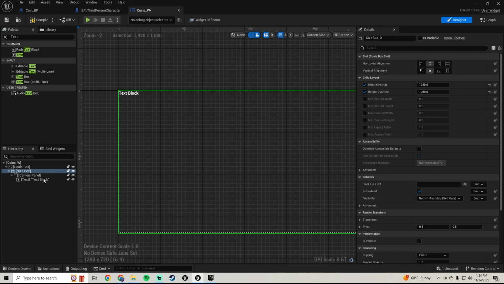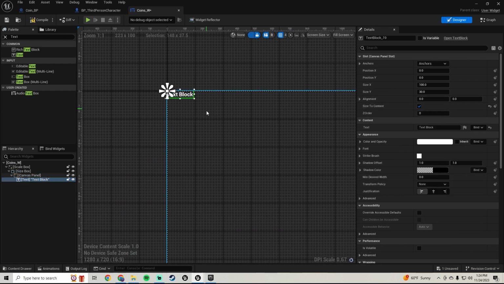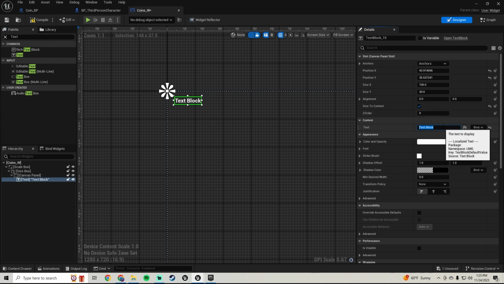So yeah, let's click on our text. I'm just gonna size the content. So you click size the content over here, then you can move the position over. We're gonna move it over a little bit and down a little bit. And we're gonna go to the text content here. We're gonna say coins.